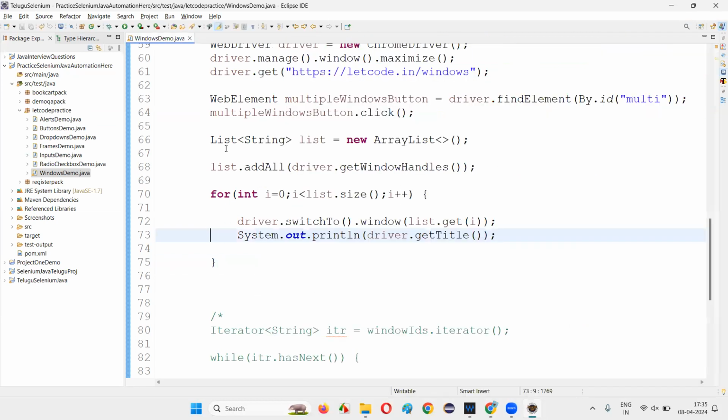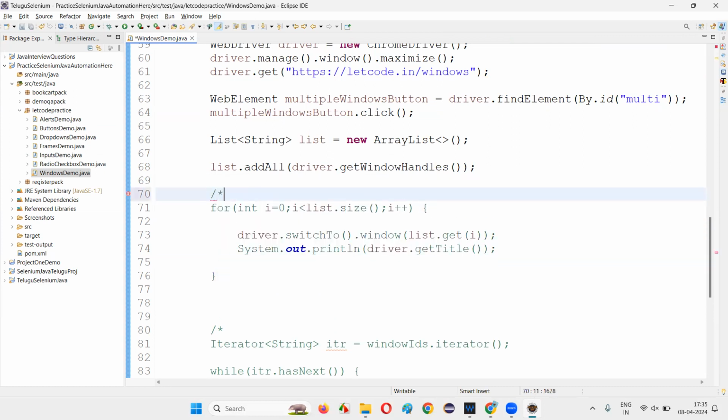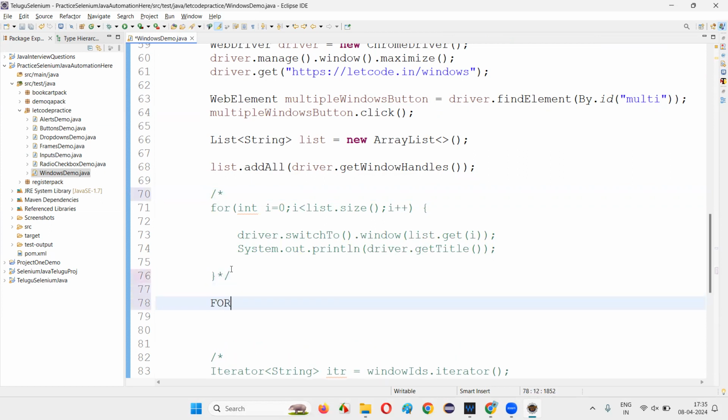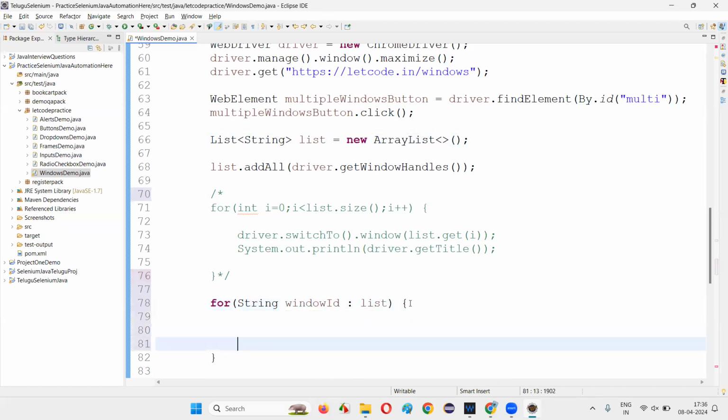You see, like this also, by converting the set into a list and then using the normal for loop, we can do it. Or if you don't want to use the normal for loop with the list, there's a way to use the for each loop again. Every list element is a string. So String windowID colon list of window IDs. You can write it like that if you want to make it look good.